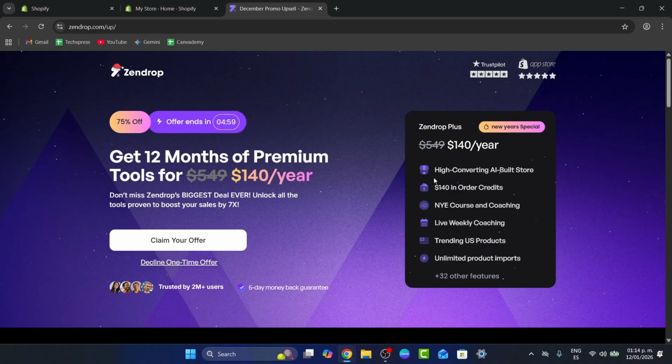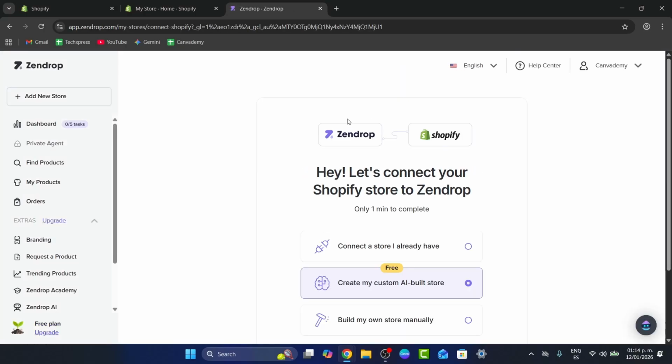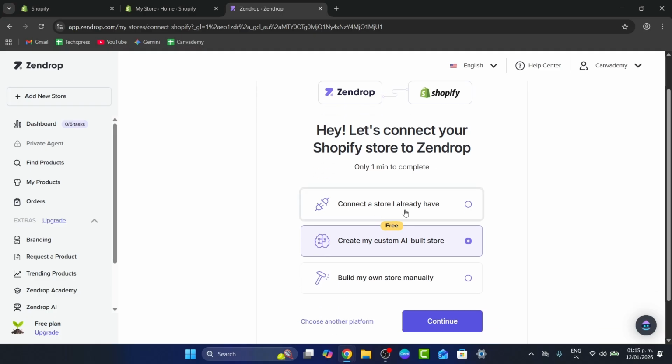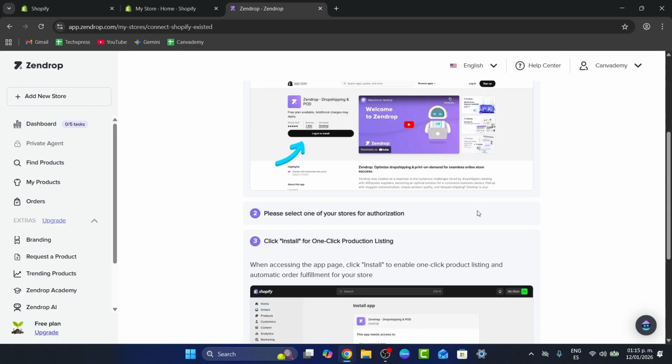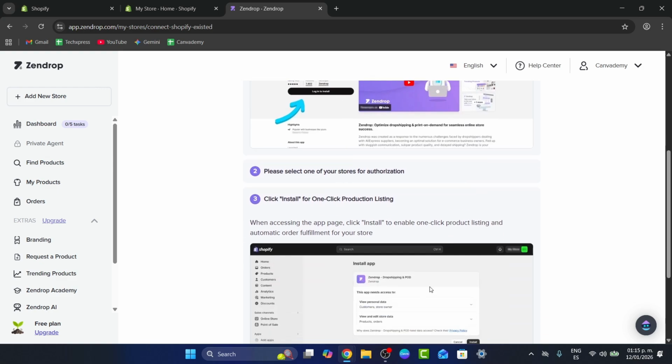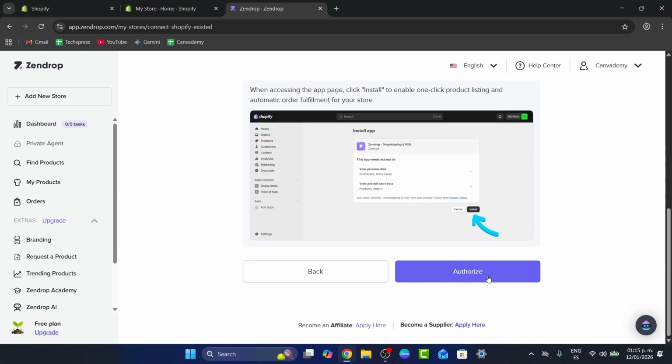When you have successfully created your account, you should now have access to Zendrop. To connect this directly to Shopify, usually something like this appears. There are two ways we can do this. You can go directly to the option that says connect the store I already have, and hit continue. Then hit authorize.